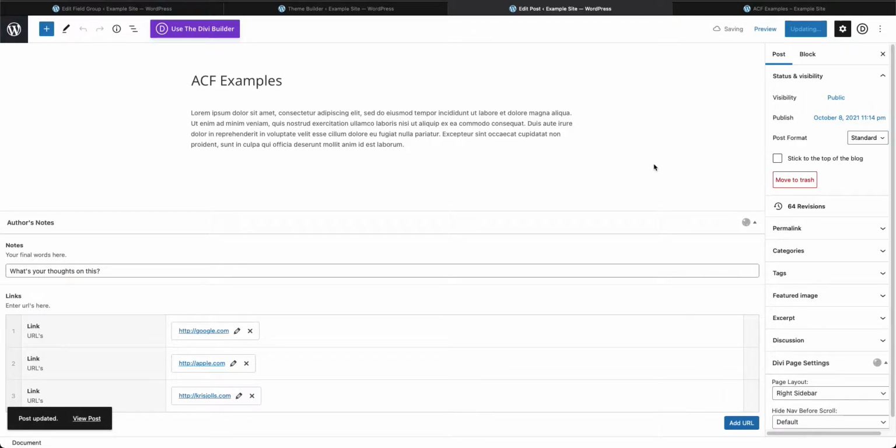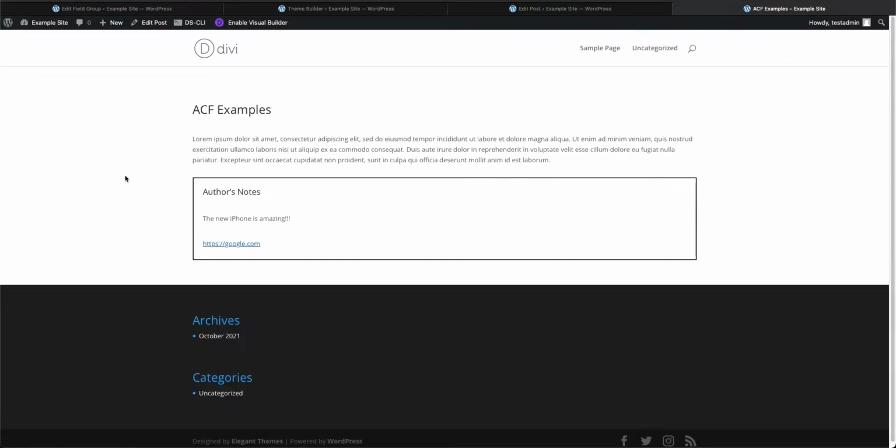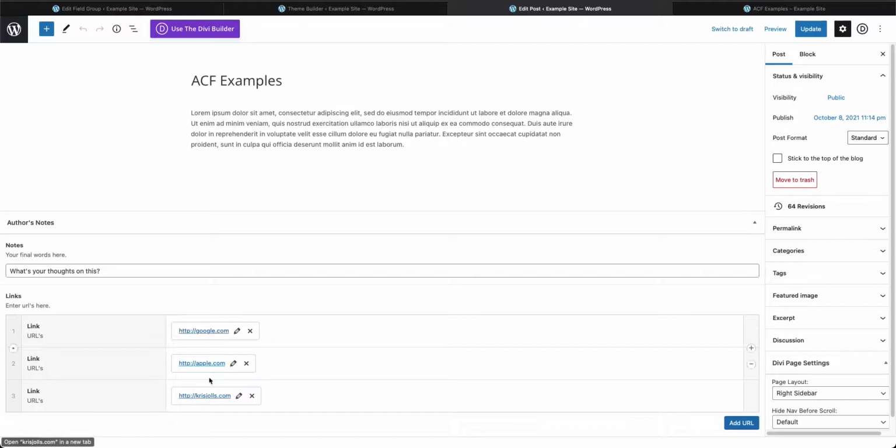And now we need to get this repeater field into our field template. Because of course, if we come back to our page and refresh it, you'll see our links aren't showing up yet. The link that we deleted is gone. But now we need to get this repeater to show up in our template.